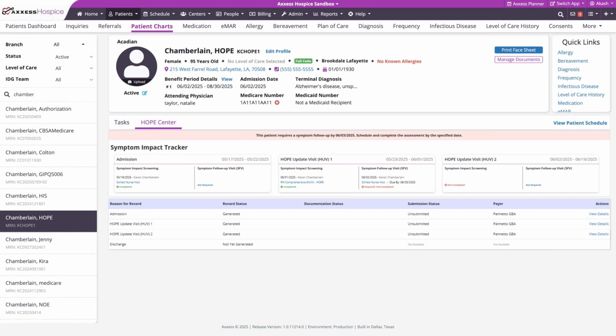We'll begin in the Hope Center. This is the centralized location where all Hope records are displayed as well as their statuses. This includes the admission record that generates on admission, the hospice update visit, HUV1 and HUV2, which generate at the beginning of the HUV time period on day 6 and day 16 respectively, and the discharge record that generates on the discharge of a patient.